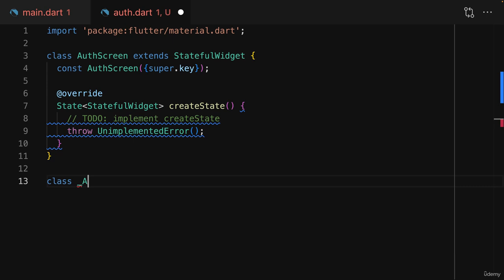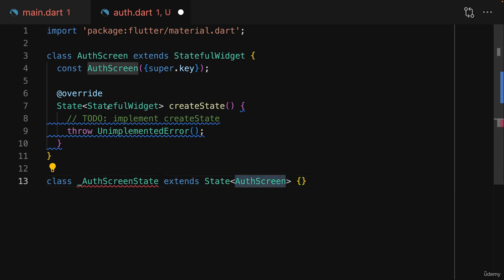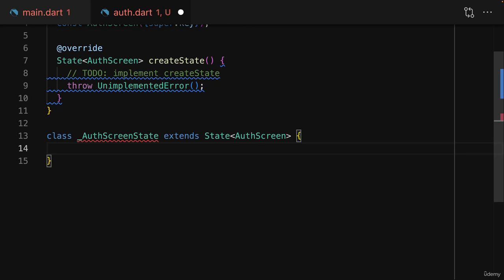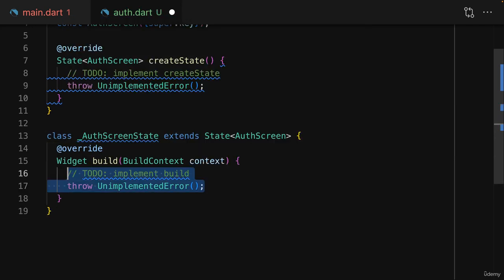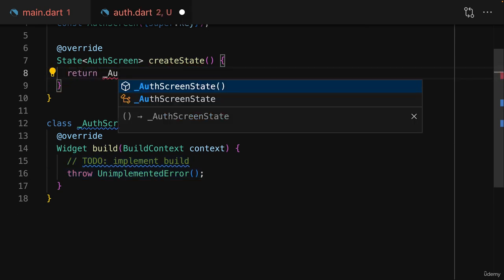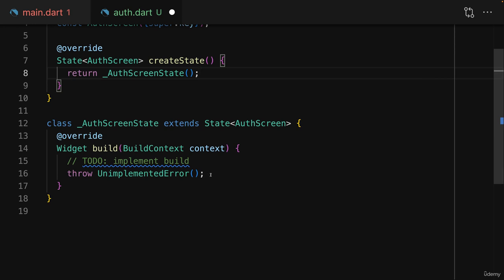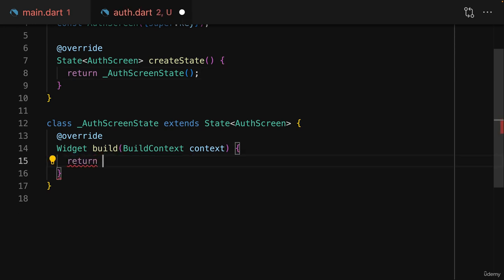And then we also add this underscore AuthScreenState class in addition to the AuthScreen widget class, where we extend the State object that will be connected to the AuthScreen class. And in that state class here, we have that build method, as we always do, and as we always did throughout this entire course. With that, we can then instantiate this AuthScreenState class here in the createState method. And then here in the build method, we return our widget tree for this screen.